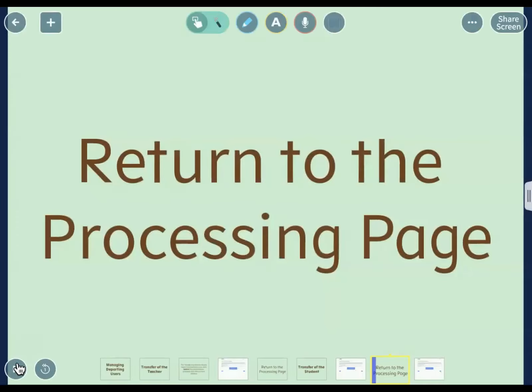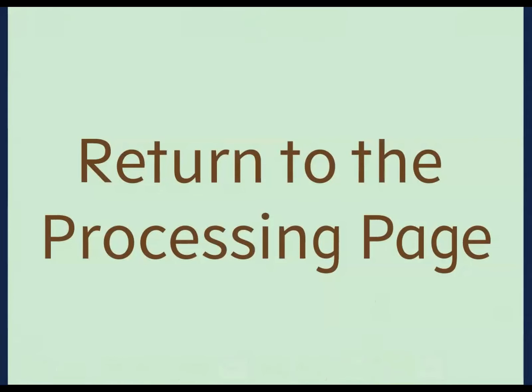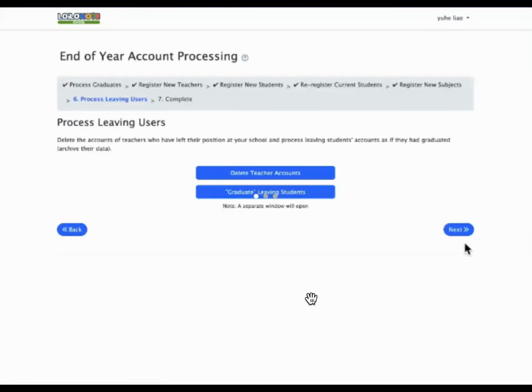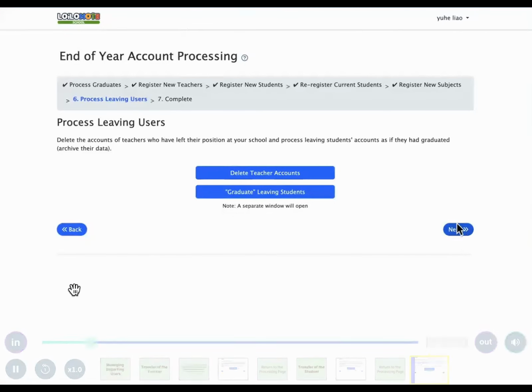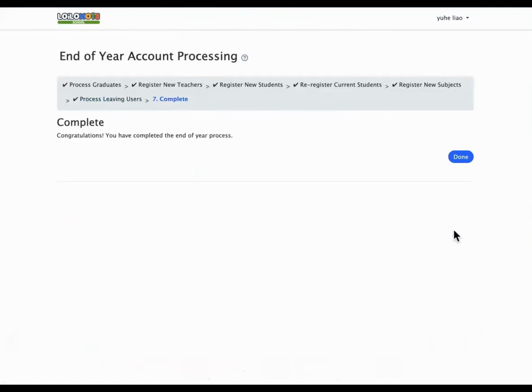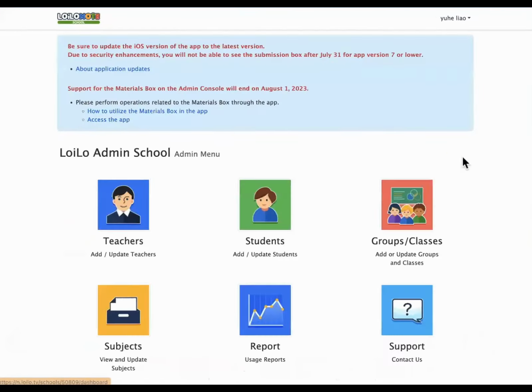Execute. So we are not recommended to delete a student's account, and we're going to explain this very soon. So once you finish, return to the processing page again, and click on Next, and click on Done. You've now finished the end of year account processing.